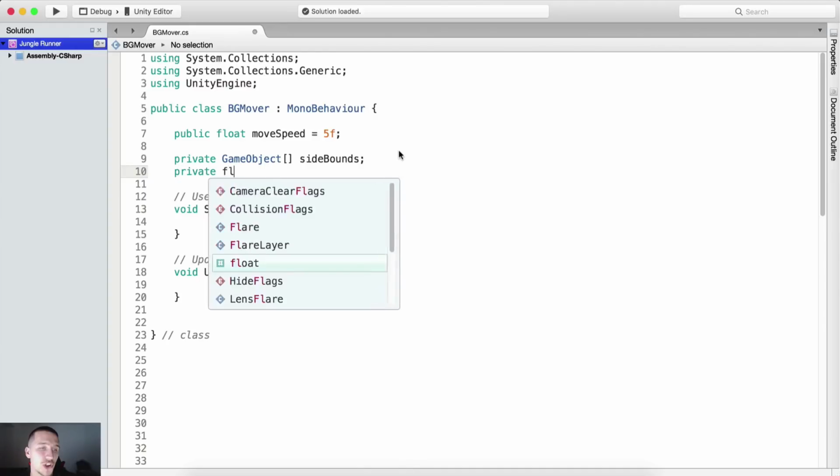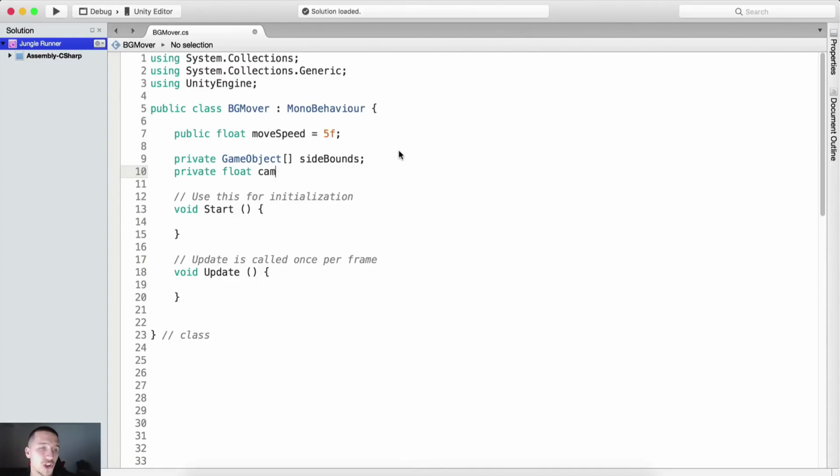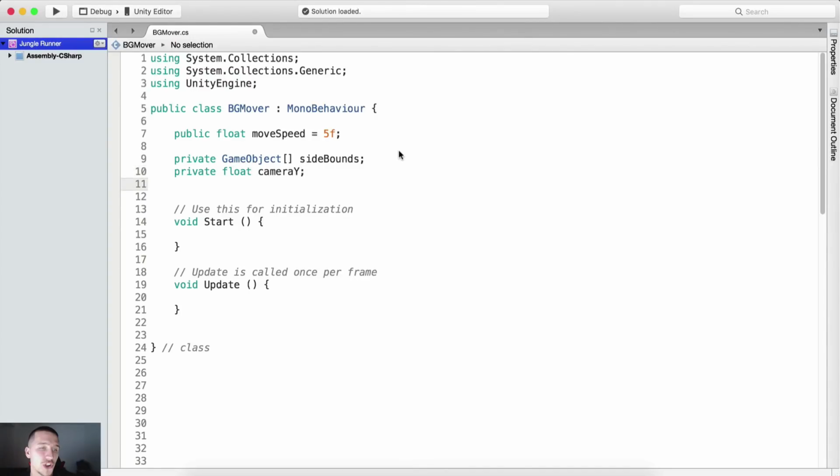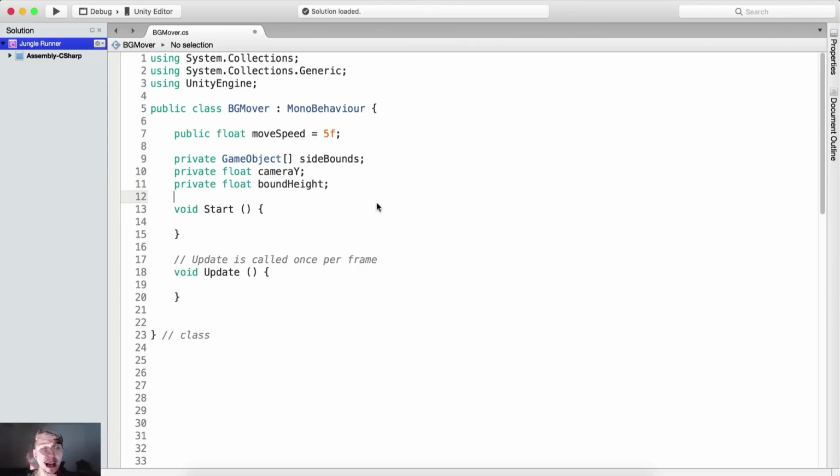We also need a private float. So float is going to be our camera Y. This is the Y position of the camera. We also need a private float, and this is going to be our bound height. This is the height of our bounds. And this is all what we need for now inside of the awake function.